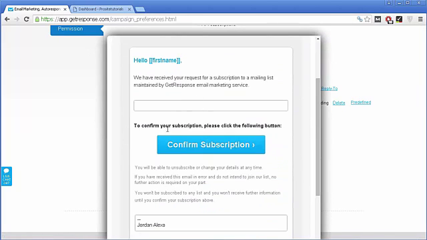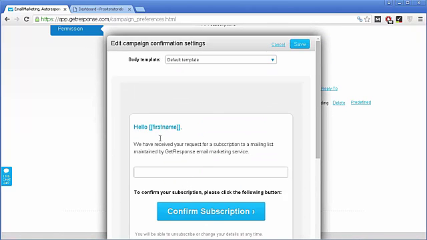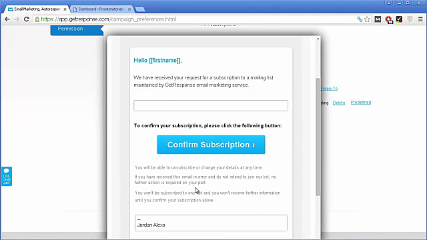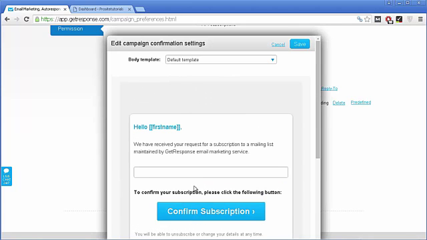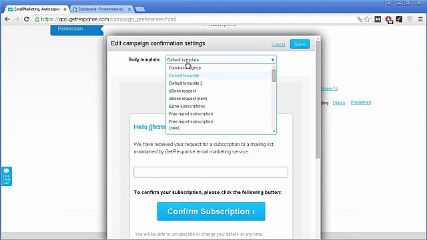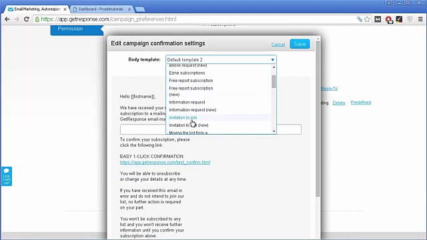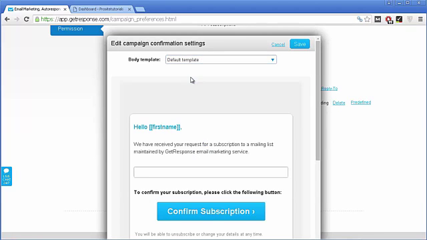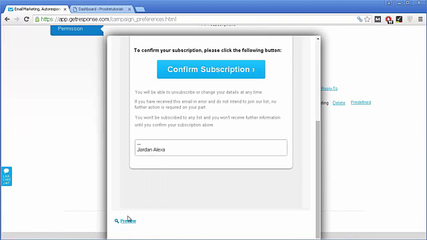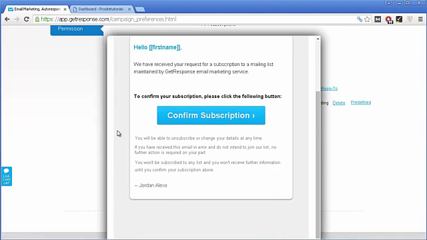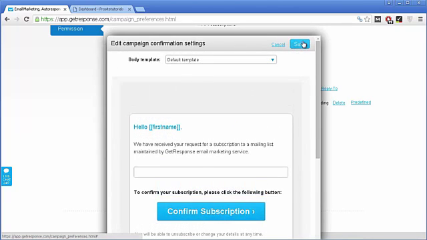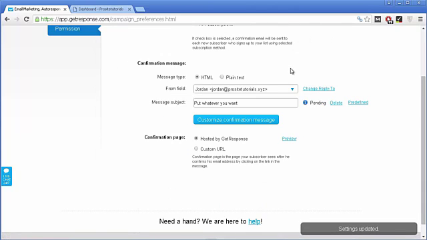This is just a snippet of the message that person will receive as a confirmation. And you can choose a default template, which is the one that I'm using now, or you can choose another one if you prefer. And you have several templates over here appearing. I actually like the first one. You can also do a preview to get a better idea. And I'm just going to press save.